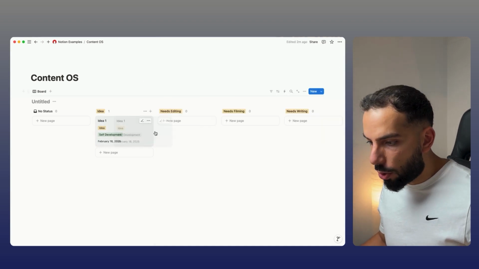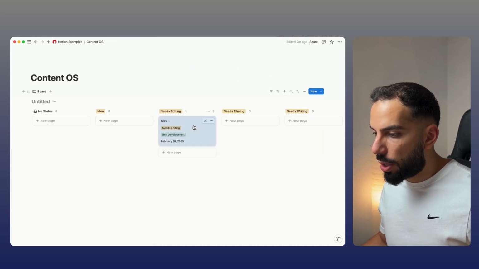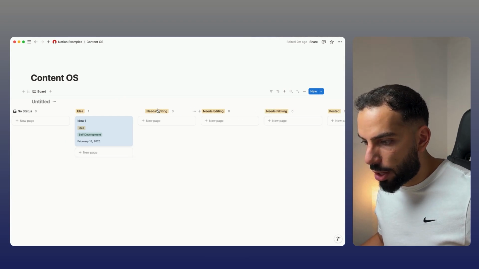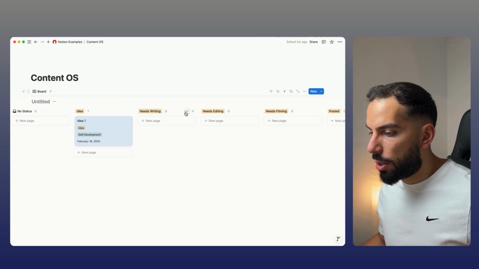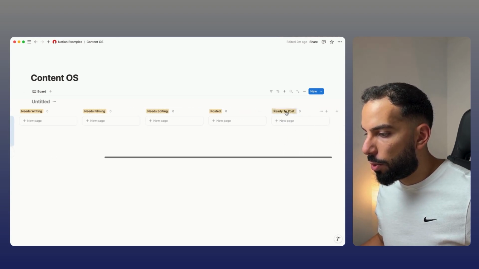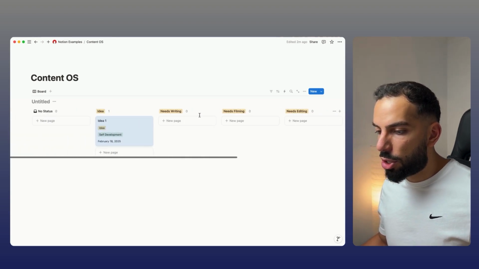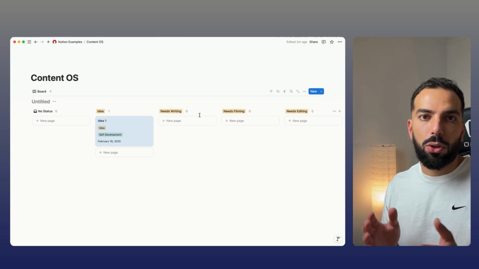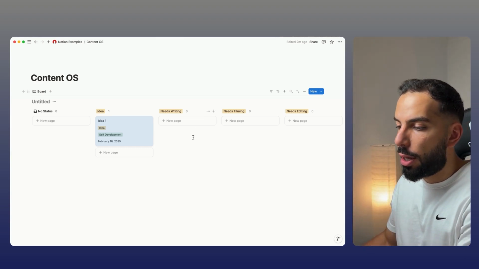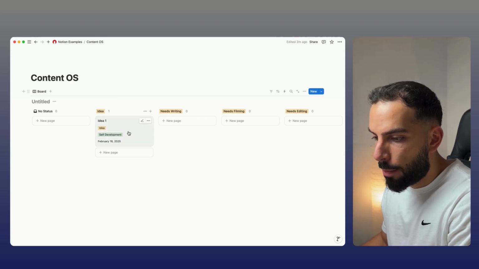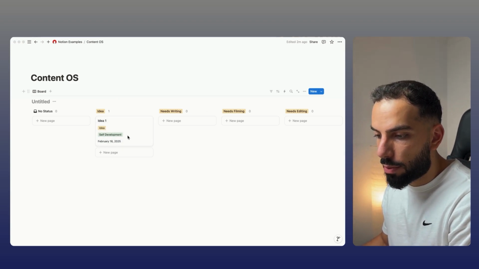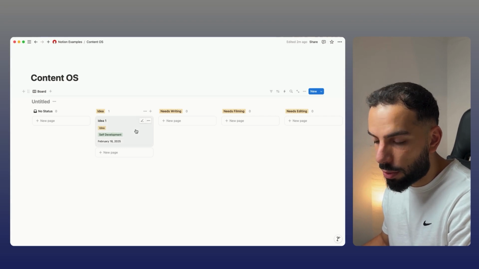And as you go, you can move it from idea to needs editing. What I also need to do here, which I forgot, is just rearrange these. So from idea, it goes to needs writing, then needs filming, needs editing, ready to post, and then posted. So just rearrange them and adjust them accordingly to what you want and the actual progress that you take in your content process. Now you can have them all show up here at a quick glance in terms of the theme, the post date, if you prefer.